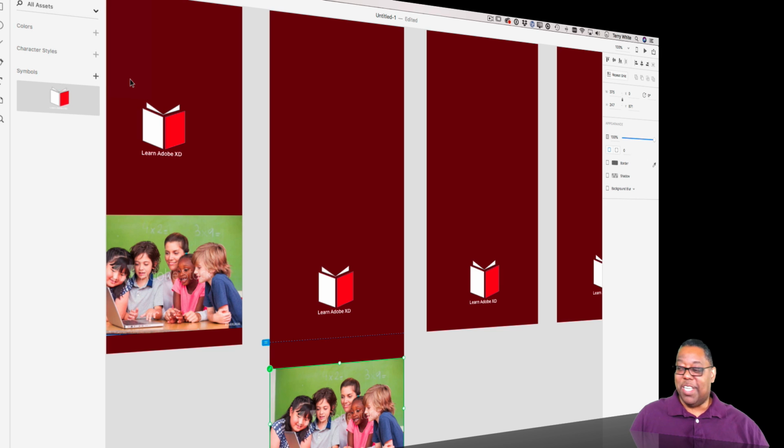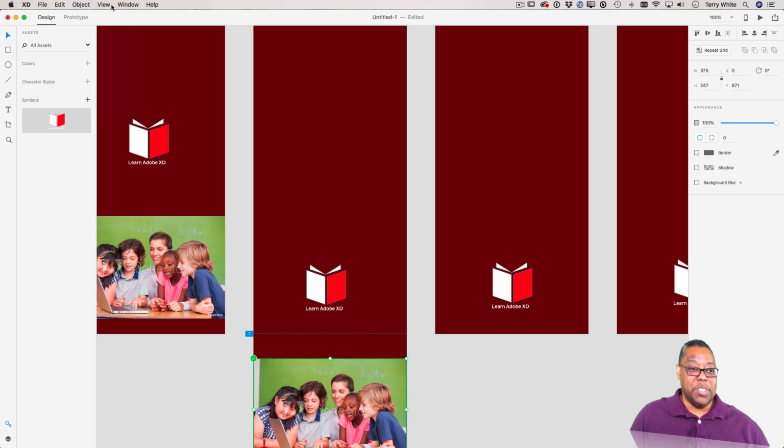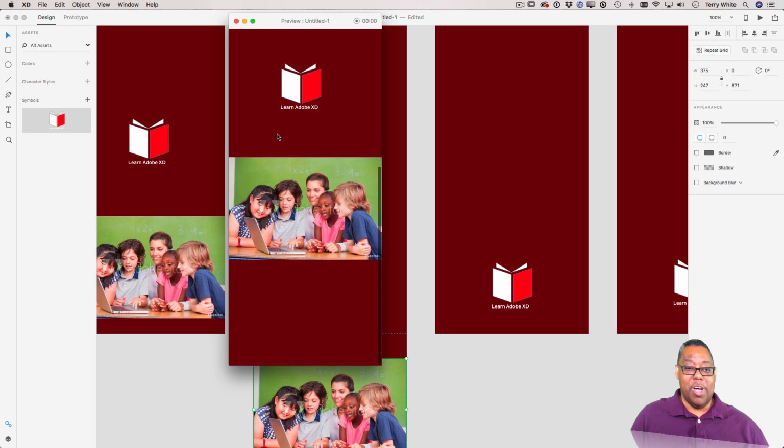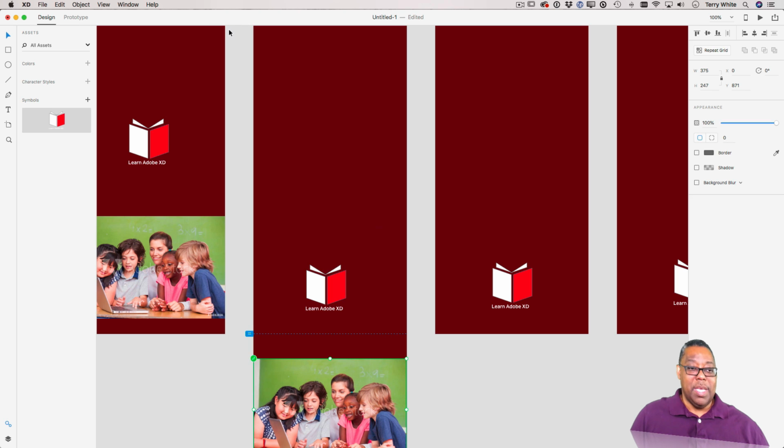Number 5, let's talk about preview. There's a couple ways to preview your application. I'm going to bring up my iOS device here as well. But first of all, you can go to your Window menu and just simply hit Preview, and that will preview the artboard you're on. So in other words, that gave me the scrolling artboard that I just saw there.